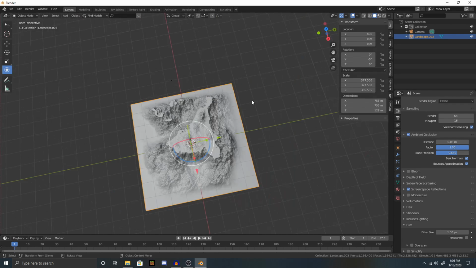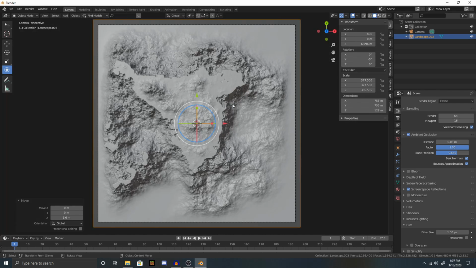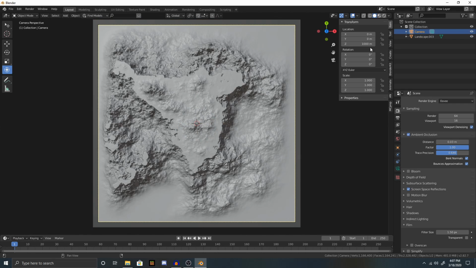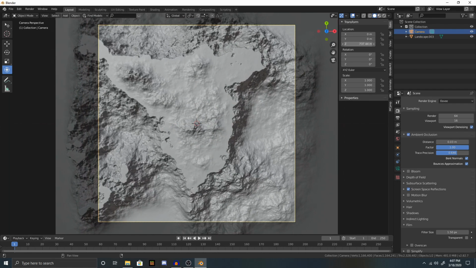So this needs to be moved ever so slightly. This needs to be moved a little bit up. And this needs to be, yeah, there we go. And then the camera can be moved a little bit down because I don't want it to be 1,000 meters away. I think this will be, yeah, this is good enough.